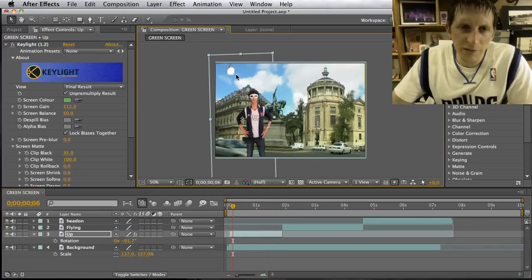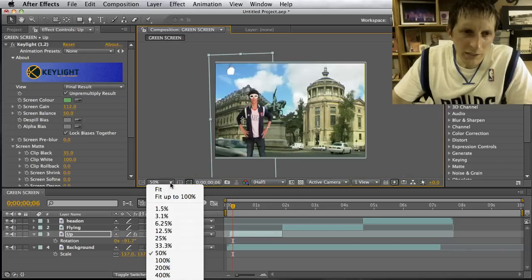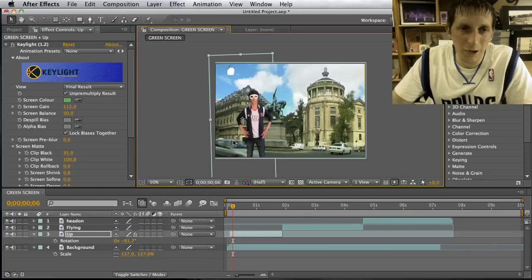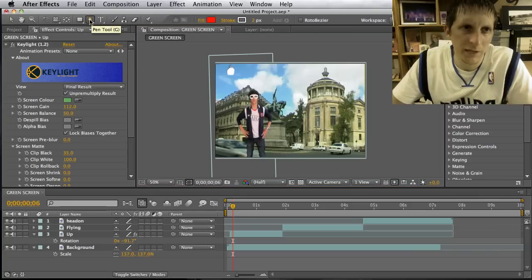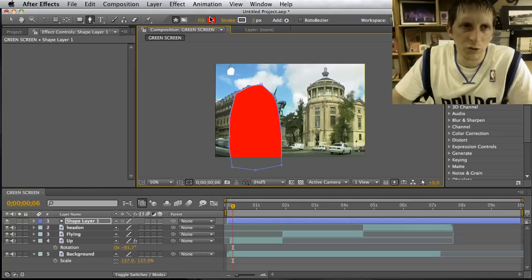Now, if you notice, we still have that light there. We don't want that light. So go ahead, you want to zoom out a little bit. Maybe fit up to 100% or zoom out just a little bit. And what you're going to do is use this pen tool, or G shortcut. If we go around here like that, notice how it filled? You don't want that to happen.